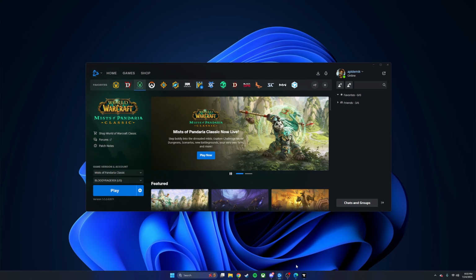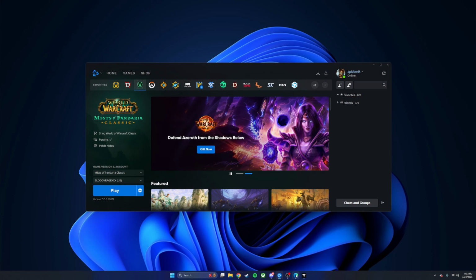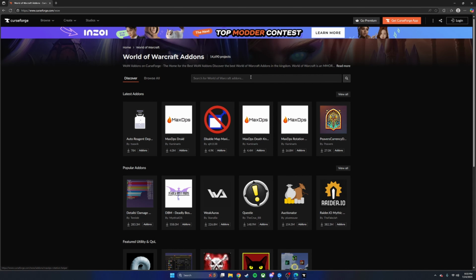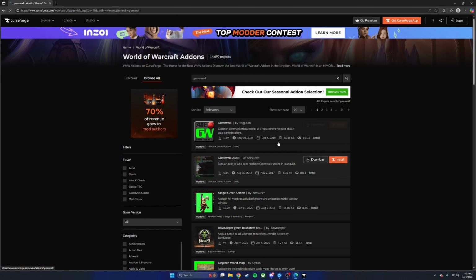So the first thing you're going to do is find whatever browser you use. For this example, I'm going to be using Edge. Normally, I don't use Edge. Don't flame me. Just using it for this because I don't normally use it. And you'll go to the CurseForge website, which is curseforge.com. You're going to left click on World of Warcraft. You're going to see all these things in the search bar here. You're just going to type in Greenwall. Hit enter. You'll see it here.